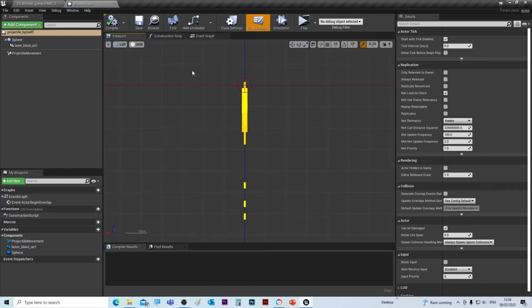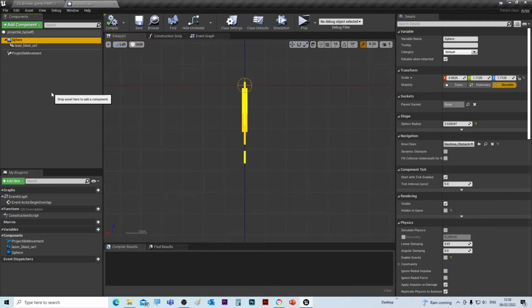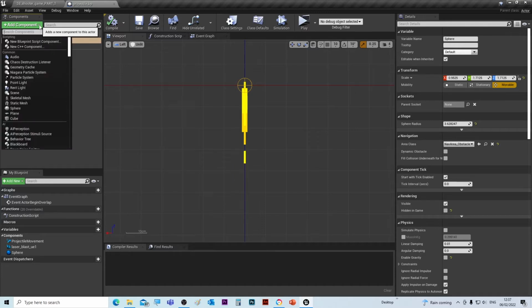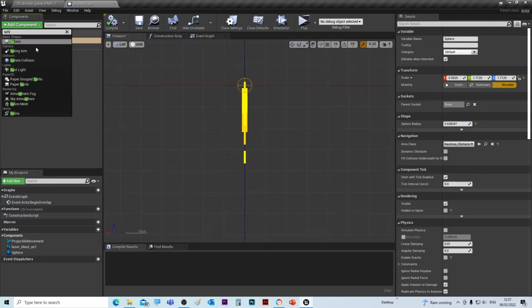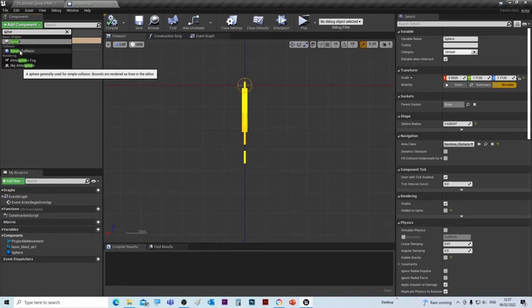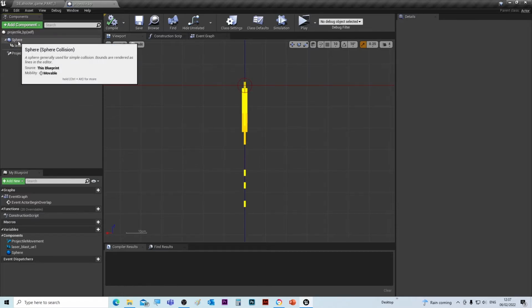So let's have a look at how this is composed. The first thing that we've got is a collider. This is important because we need a way to detect when the laser, or whatever projectile you've fired, comes into contact with another actor. It doesn't need to be complicated. We're going to use a spherical collider as a component. To add a component, go to add and type sphere, and you can see sphere collision. That's what we want, and that's created it there.